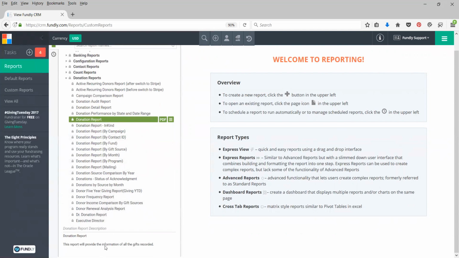So this report will provide the information of all the gifts recorded. So this donation report tells me information about every donation that's been made. So at the very least, it's going to have the donor name, the donation amount, and the donation date. Knowing our default reports the way I do, I assume it probably also has the fund, the campaign, and the program that the donation was made to.